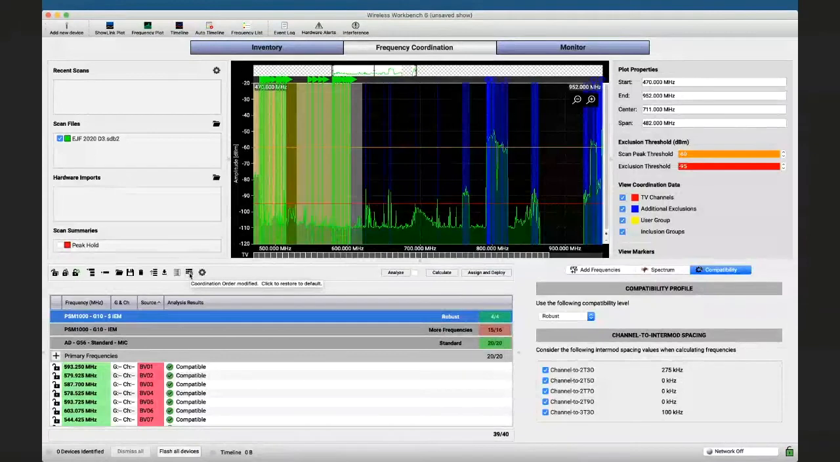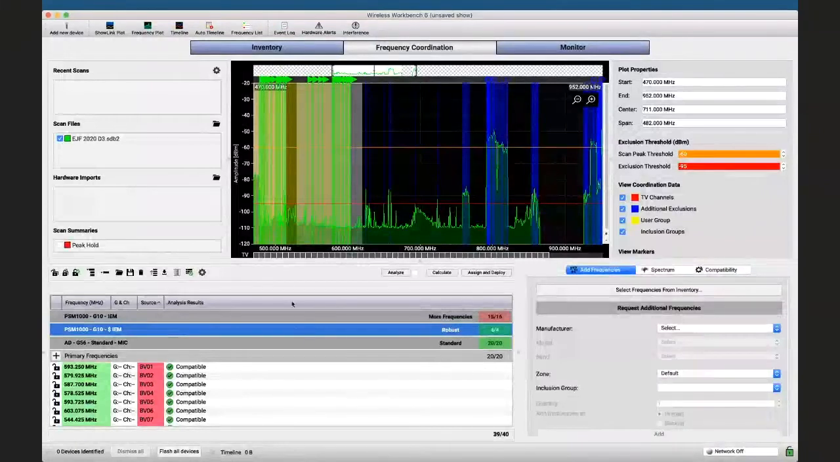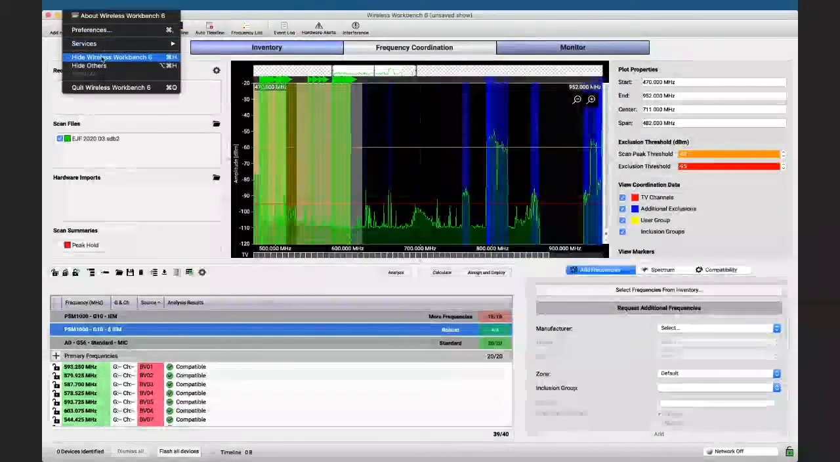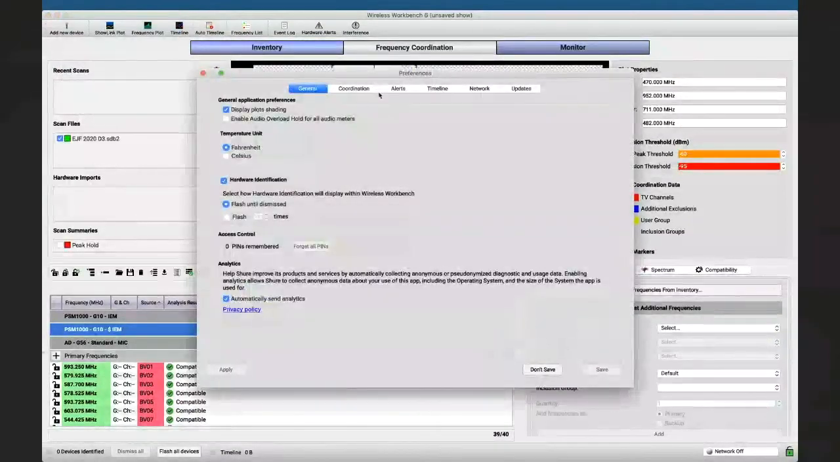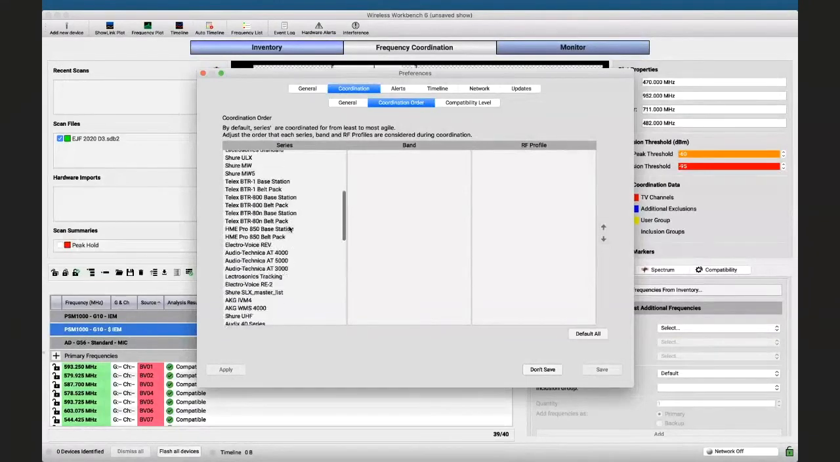The order of calculation can be restored to default, pressing here. So the first group that I built goes first, as well as I can see how the devices are coordinated based on their frequency agility. If I go, not here, sorry. If I go to my preferences, I have a coordination order for all my devices. Of course, PSM 600 comes first because it has only 2 selectable frequencies, and all the low tier of Shure very old devices will find themselves pretty high in the order, and the newest devices will be towards the end.